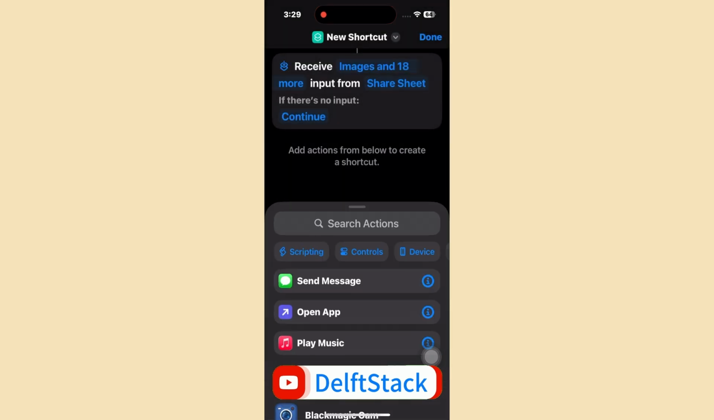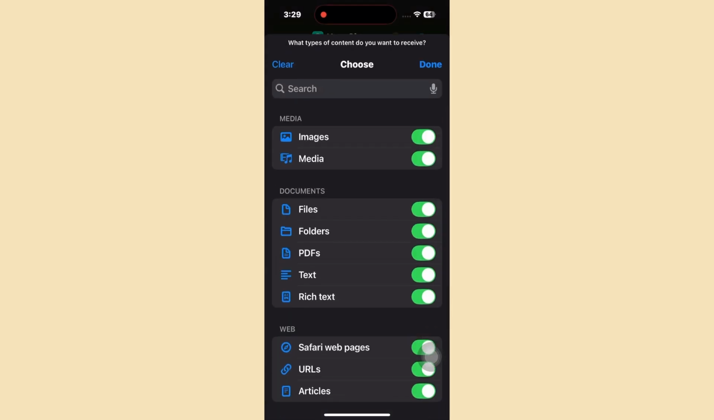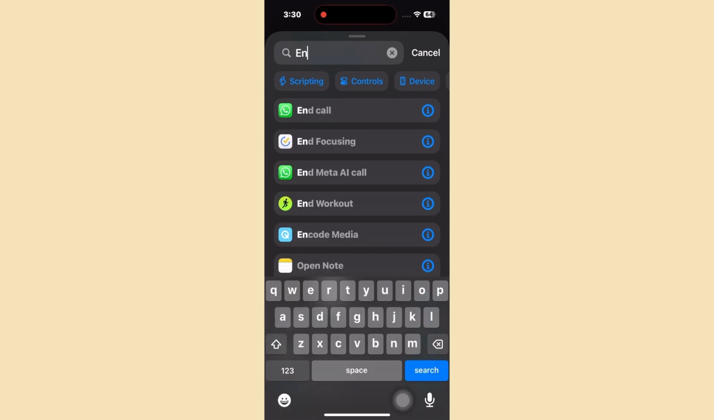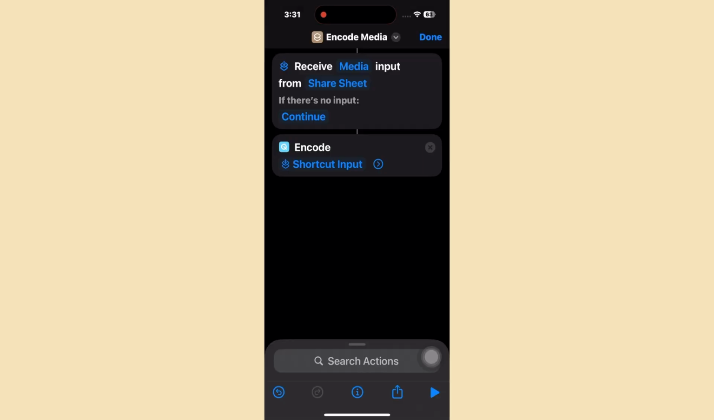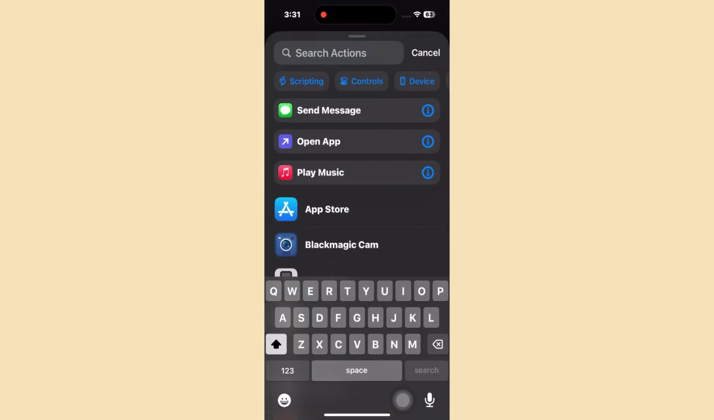And after that, you could just simply go ahead and select Done. And from here, select the image at the top, guys. And after that, just simply select Clear on the top left and go for Media and make sure it is turned on and select Done. And just simply search for Encode Media. And here on the Encode Media, select the arrow pointing to the right side and make sure that it is on Audio Only.